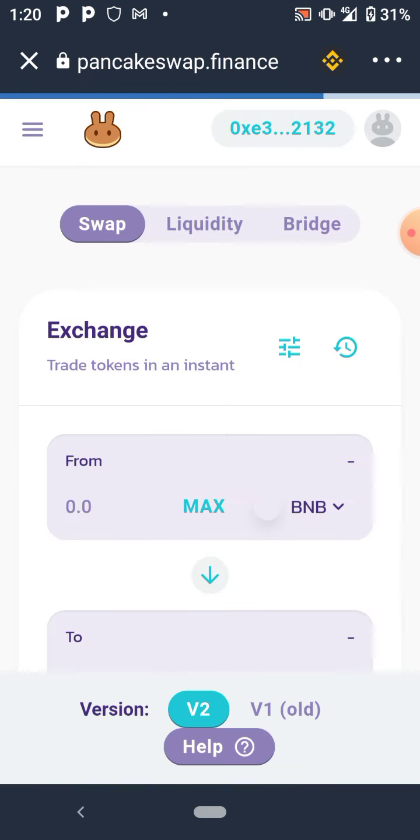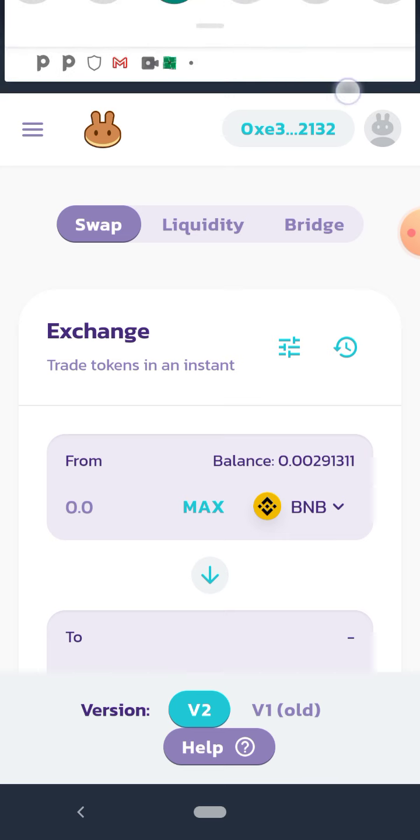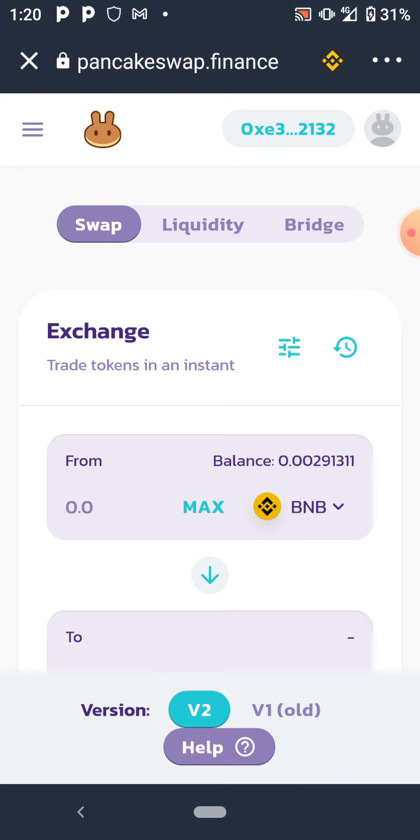Now my Pancakeswap is opened. First thing is that you look at the top of your Pancakeswap. Make sure this place is showing Smart Chain. This top I'm circling. If it's not showing it, click on it. If it's on Ethereum, change it to this icon, Smart Chain. But because it is there, we'll leave it that way.